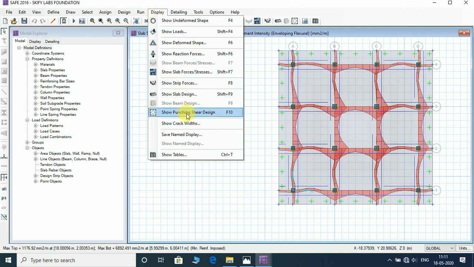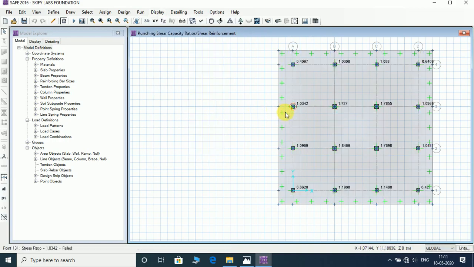Now we need to check the punching shear design. You can see that the shear strength of the foundation must be more than the stresses acting on it. If the value exceeds 1, it's considered that the footing is failing in punching shear.